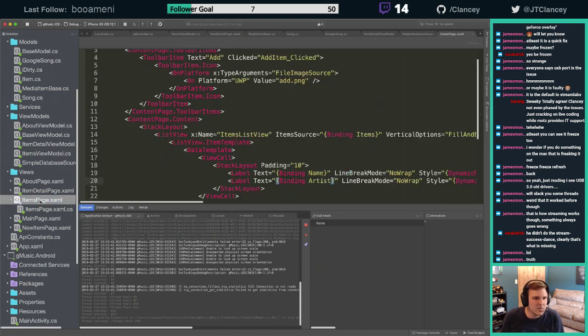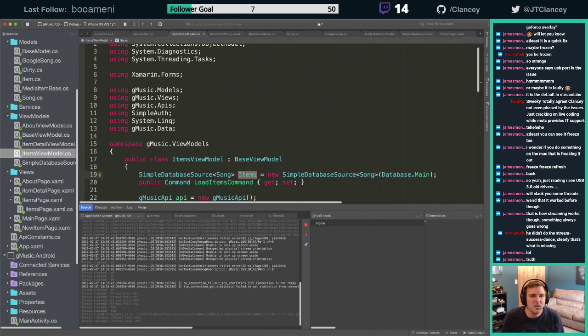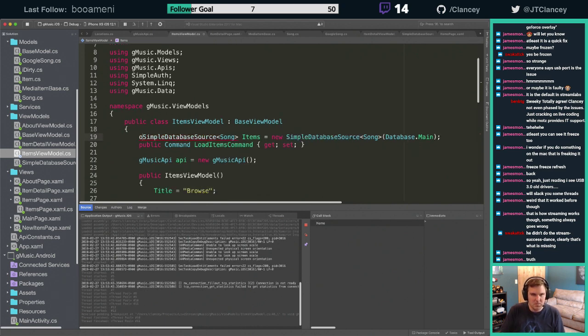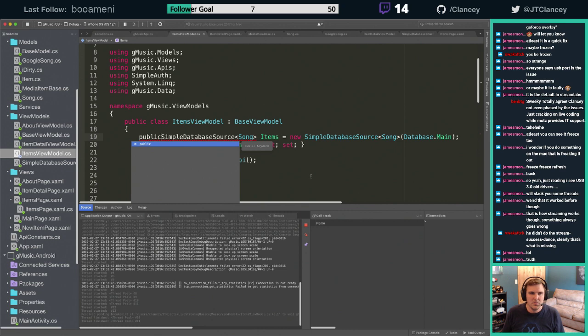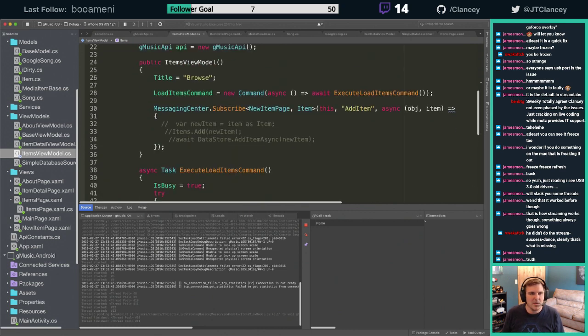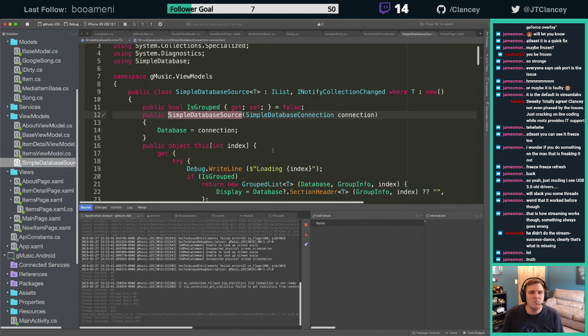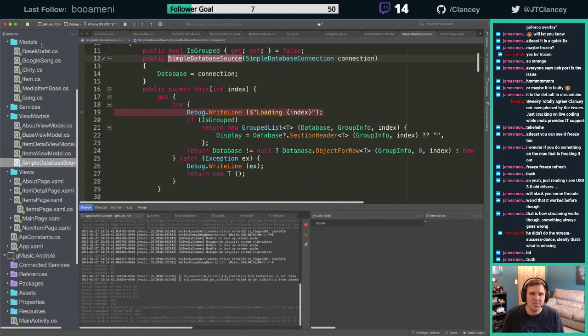Let's go back over to here. This is bound to items. Is that what I named it here? Items, perfect. You don't have to make those public, do you? I'm gonna do it anyway. All right, so we'll make that public. That should be bound now. Let's jump into the simple database source and just make sure things are getting hit. Actually, it should show all that loading.